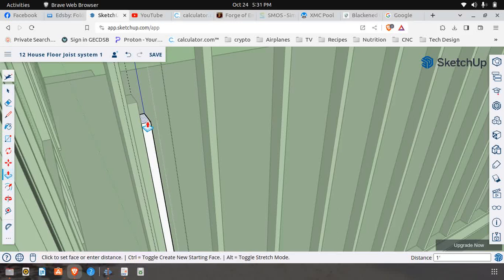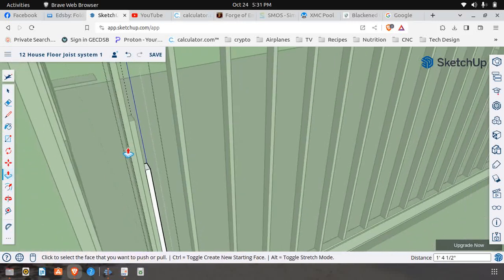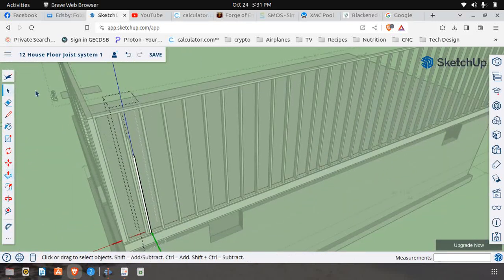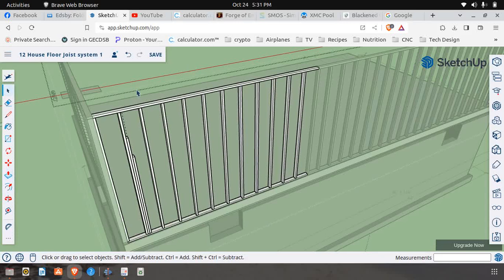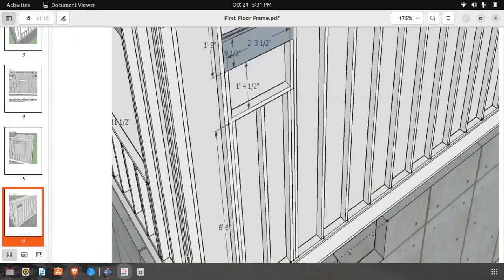So I'm going to type in 1 foot 4 and 1/2 inches. Okay, so we've got that done now.